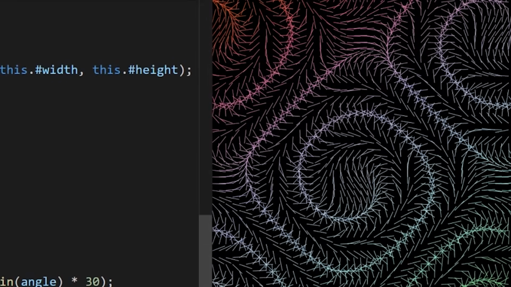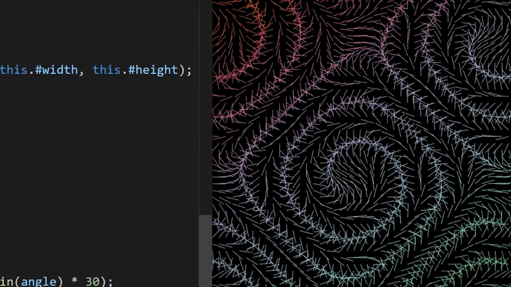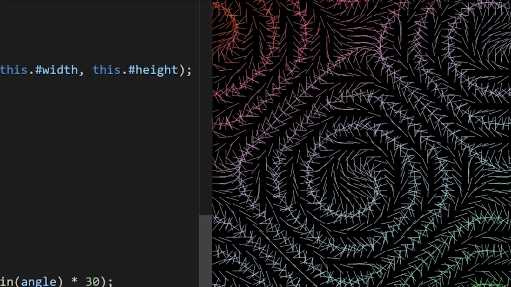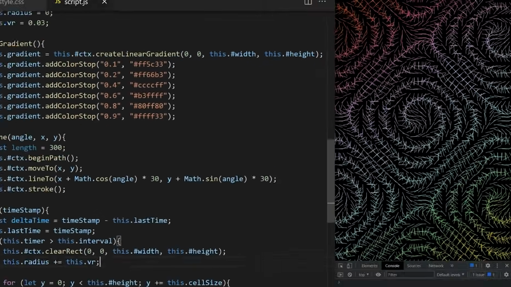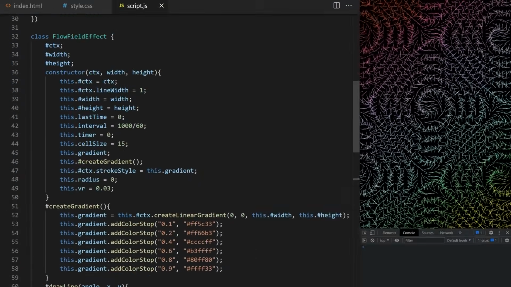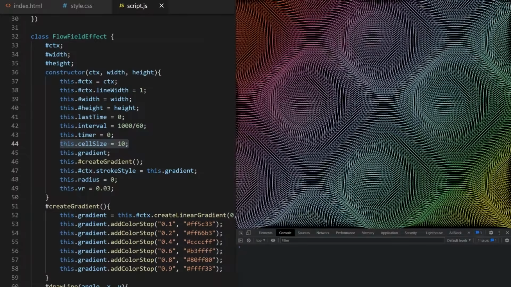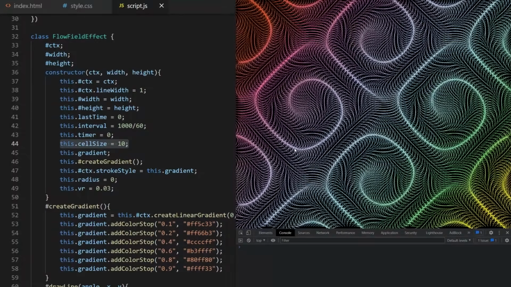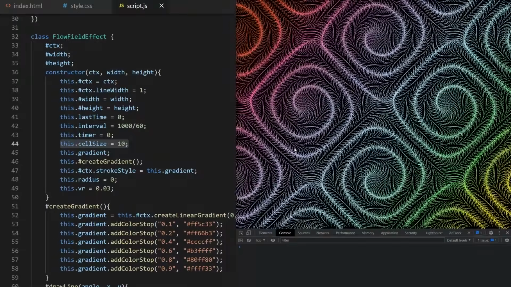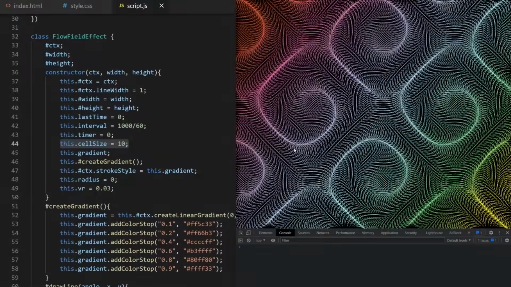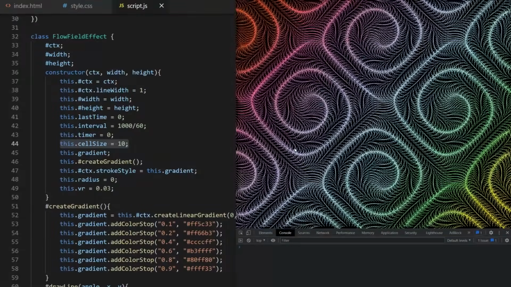In areas like here, where there isn't much overlap, it's very clear to see what exactly each individual line is doing. I can reduce cell size to make the effect look more detailed, but be careful here, don't use very small numbers. Also, size of our canvas will affect performance in this case, since larger canvas means more lines, which means more calculations and draw calls that need to happen per frame.